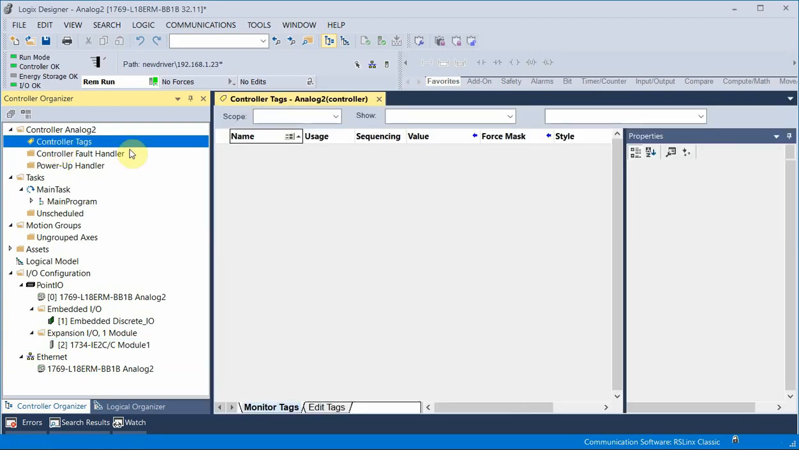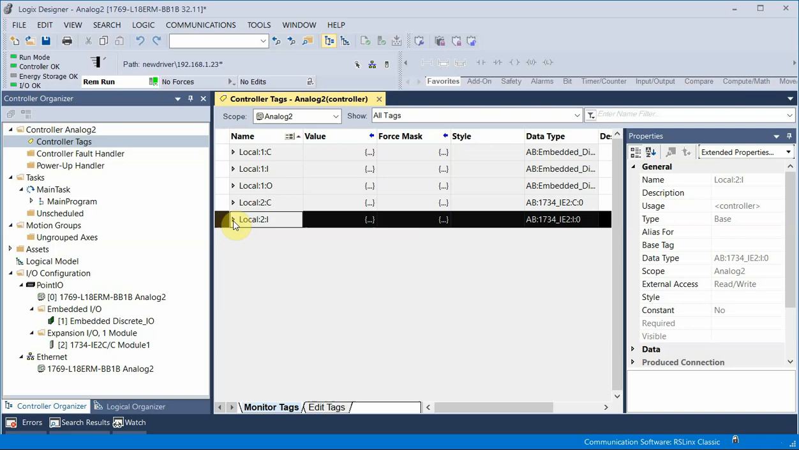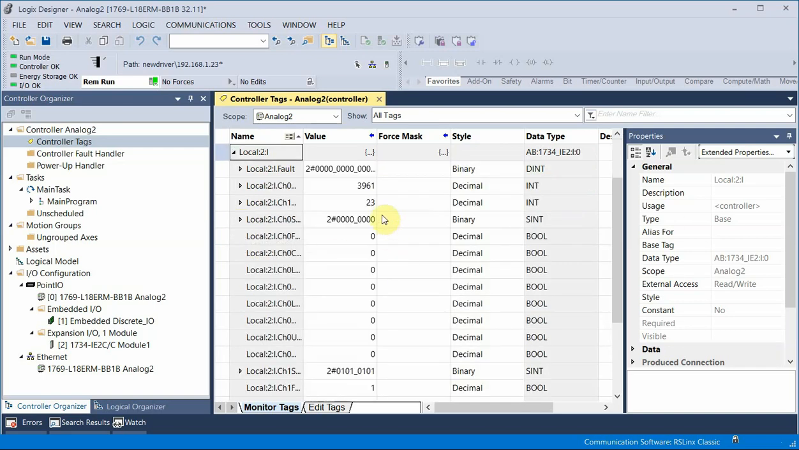Okay, so let's look at controller tags. You'll look at local 2 input, channel 0. Right now we have 3961. So I have a 4 to 20 current loop simulator, right? It's set on 4, so it's off by about 40. So either my simulator is off or the card is off, but it's not exactly where I expected it to be. So let's run it up to 12 milliamps.